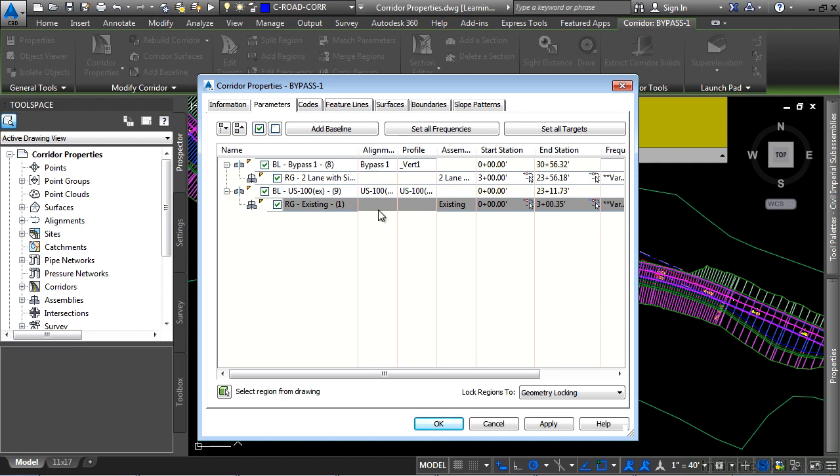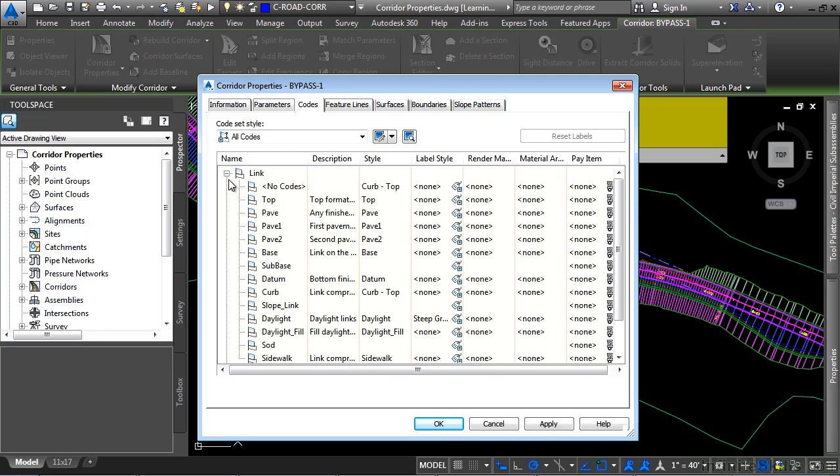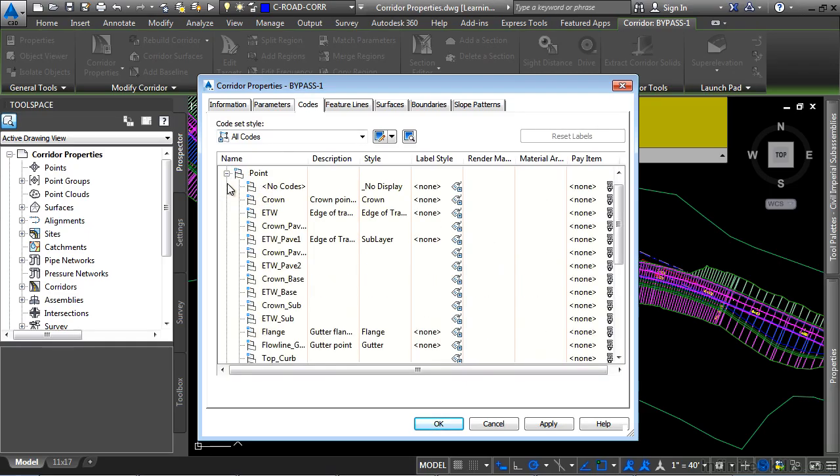So the Parameters tab allows you to change all the different baselines, frequencies, targeting, regions, alignments, profiles, etc. that are being used within the different parts of your corridor model. You simply click on the different fields and you can change those different locations there. The Codes tab allows you to see what exact codes are being used in your corridor model. So these are the codes coming from the subassemblies.